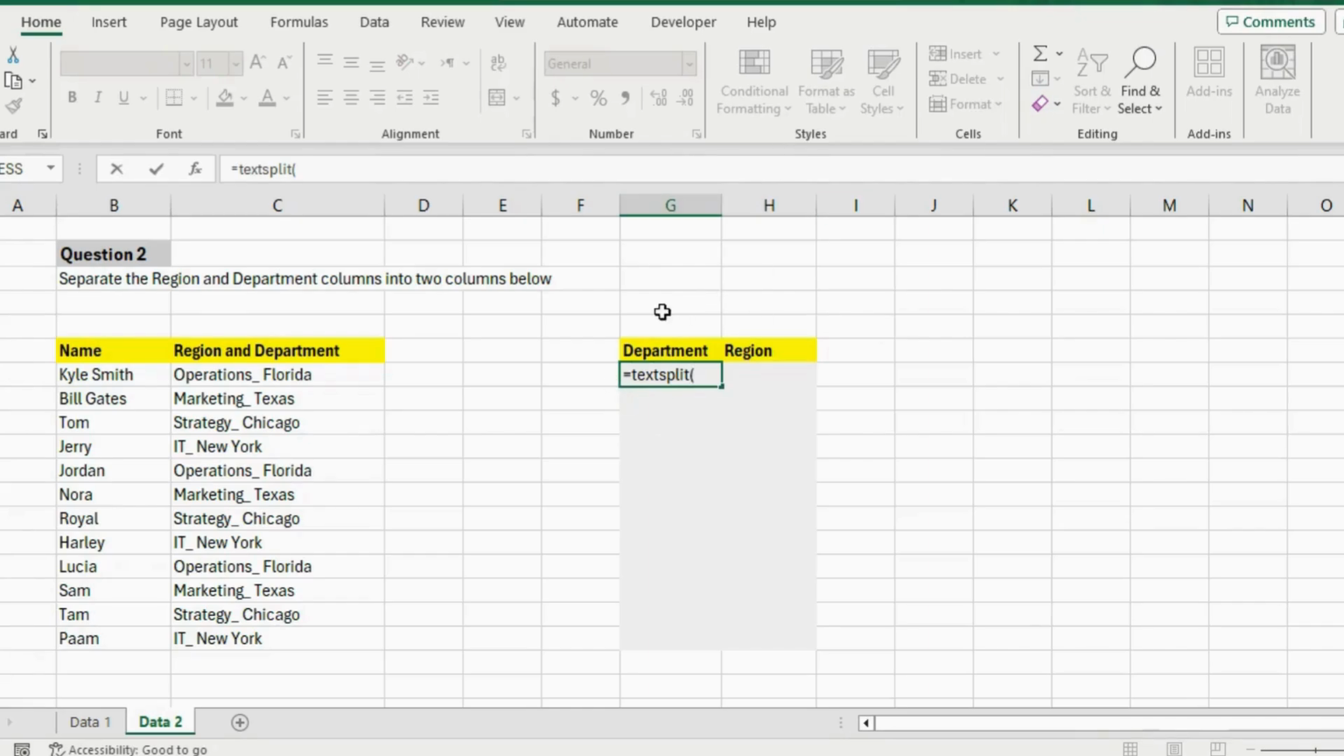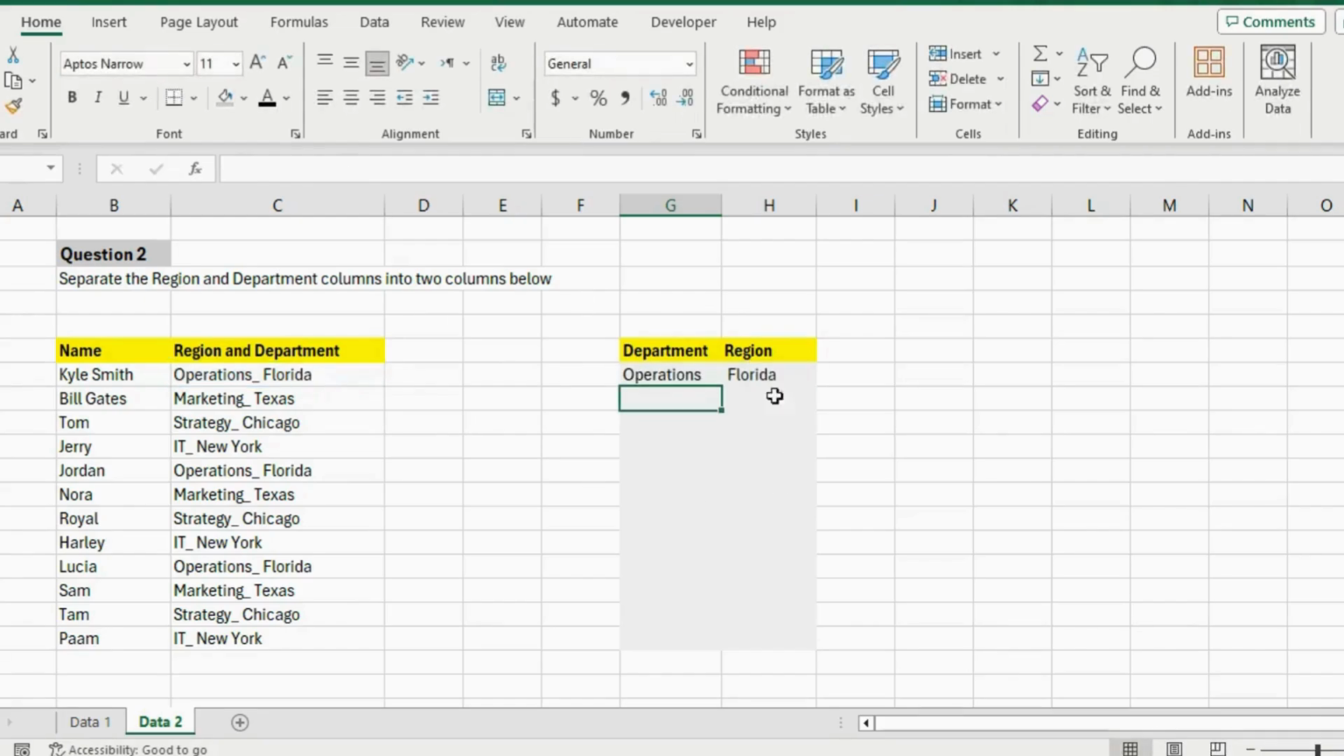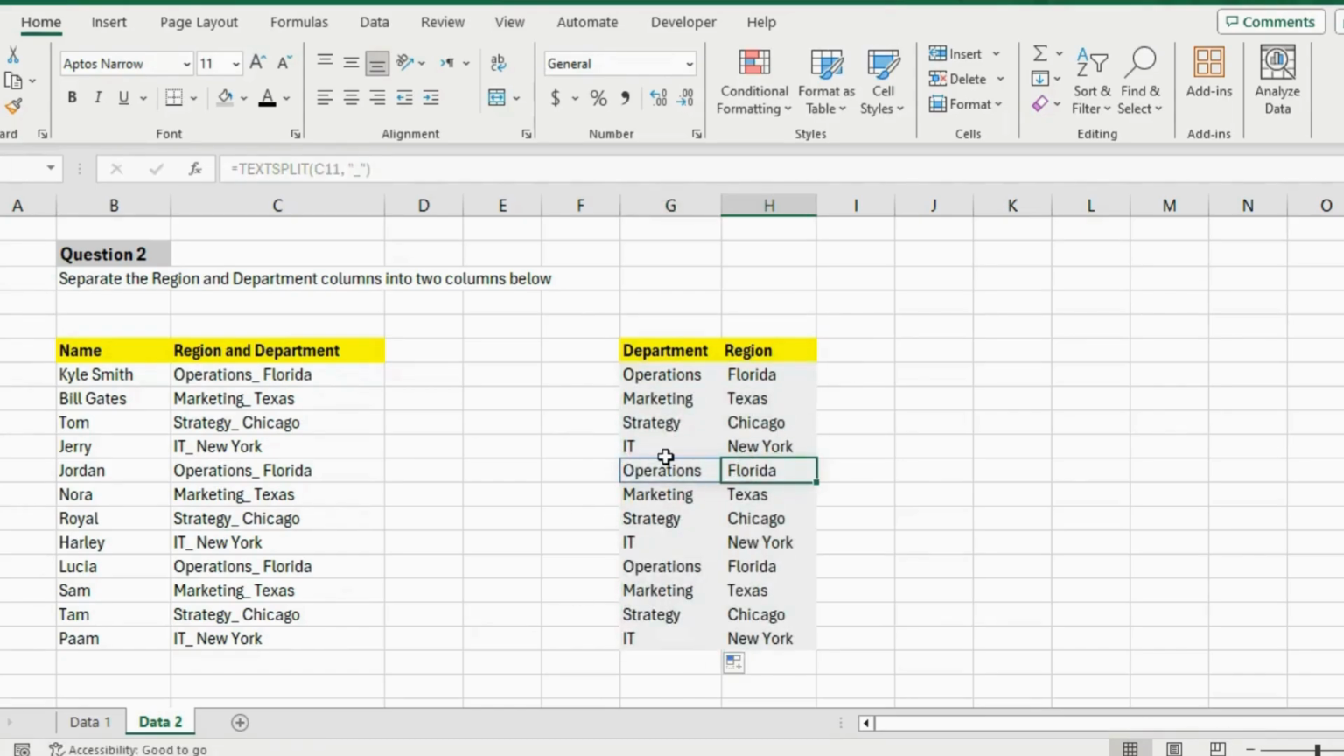So this is the text we want to split, comma, and for the column we want to add in two quotation marks with the underscore. That's how we want to decide to split these two columns. Close the quotation marks and close the parentheses and hit enter. Now we have that first one done, and we simply need to drag this down all the way to the bottom there, and you can see what that's looking like now.